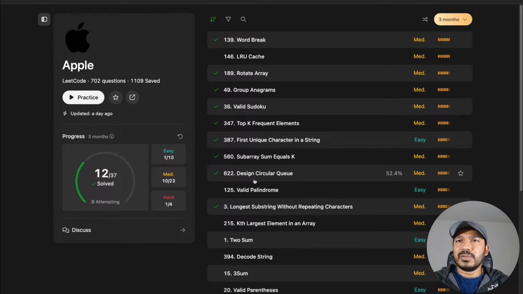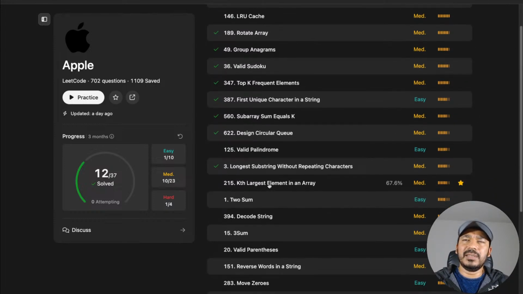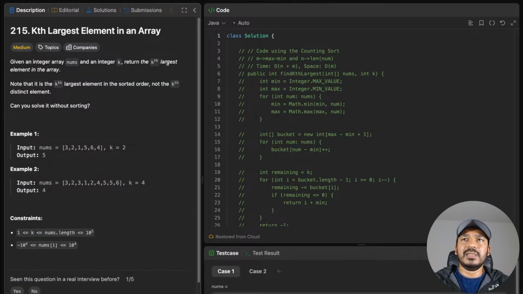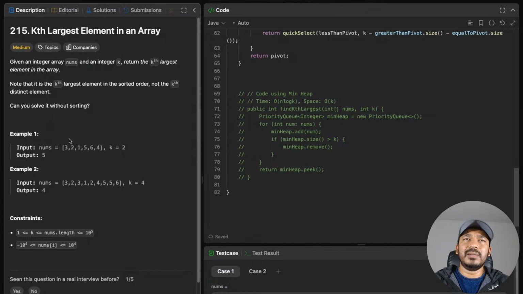So LRU cache, valid palindrome, and then here, kth largest element in array. Usually this is always a problem whenever I get a kth largest or kth smallest element in the array and all those things, it's mostly using a priority queue or a heap.